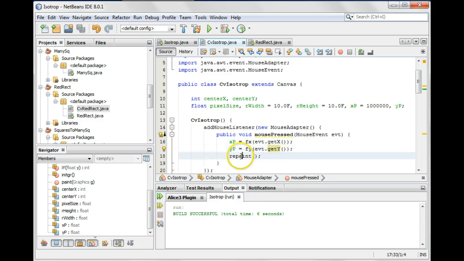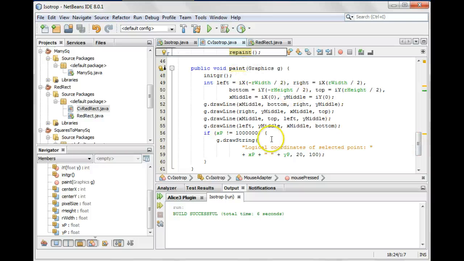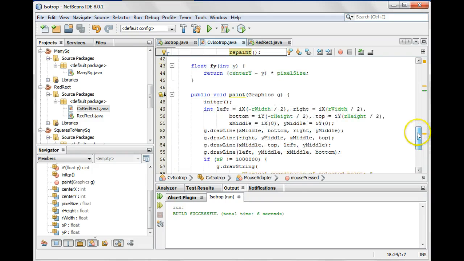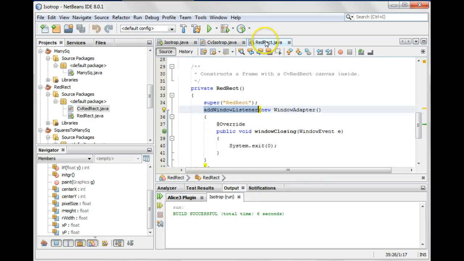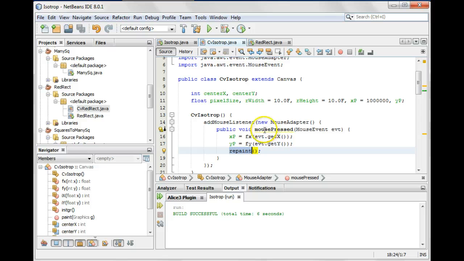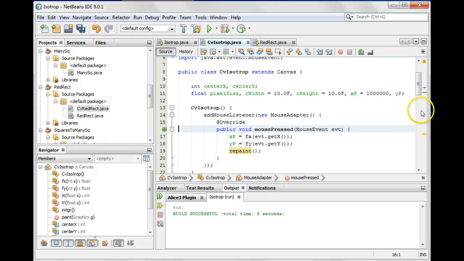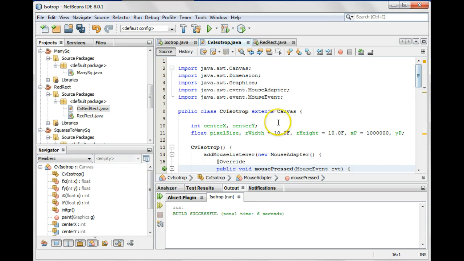Then this repaint method basically says queue up a call to the paint method. And then our paint method will get called. And again, just like we did in redirect, where we had this override notation, notice mouse pressed has the yellow underline. If you're in NetBeans, you might want to add an override there. So that's the basics of how the MouseAdapter works.